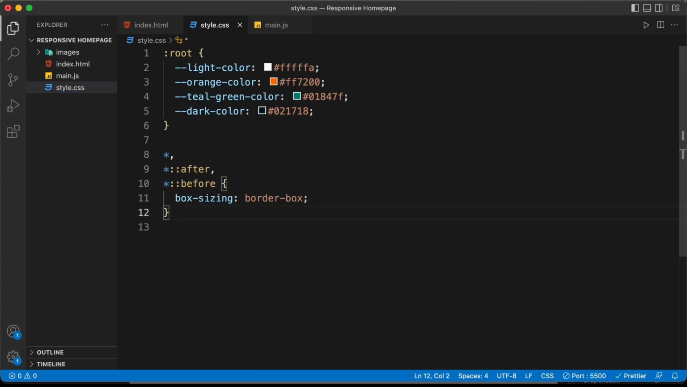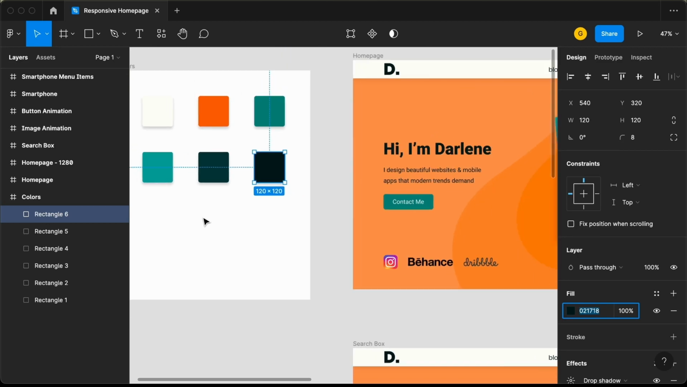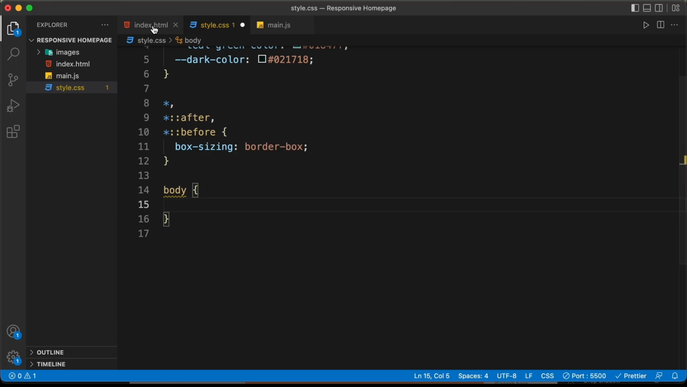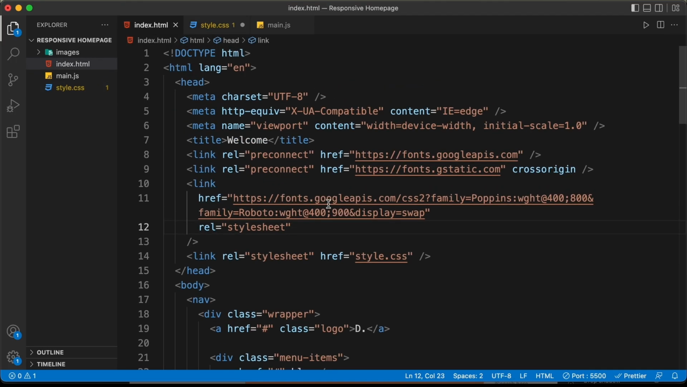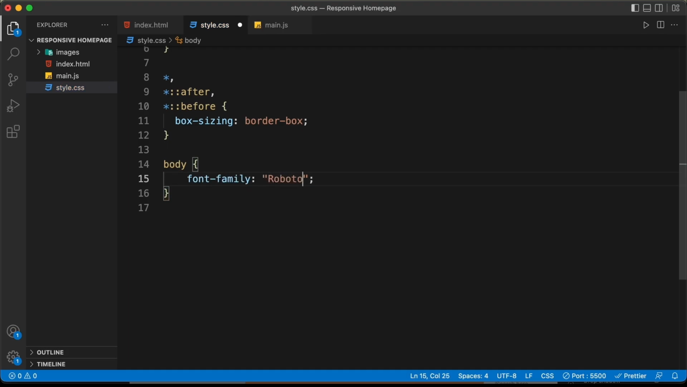Right, now the next thing we will do is set some styles for the body. So let's type body, and first of all we will set the font family to Roboto, because that's the font that is commonly used over here in our design. So if you go back to the HTML file, here we can see we have already added the link of the fonts over here. So we have Poppins 400/800 and Roboto 400/900. So here I'll just set the font family to Roboto and sans serif as a backup.